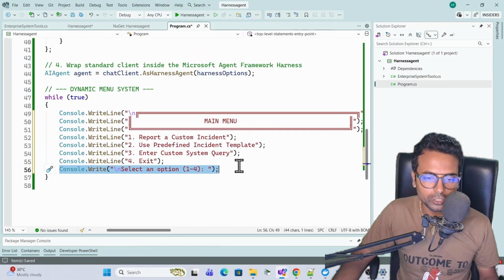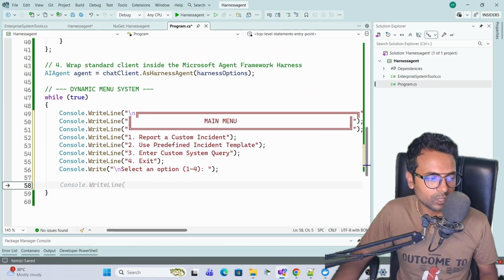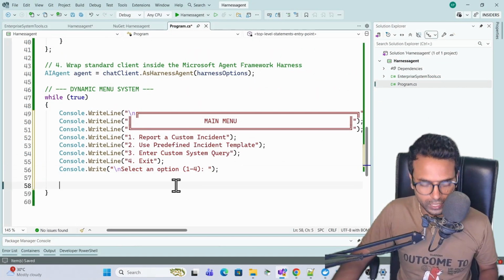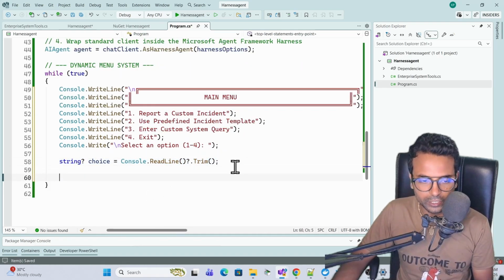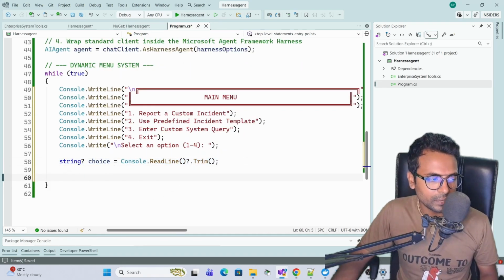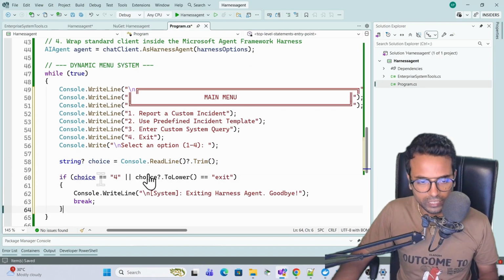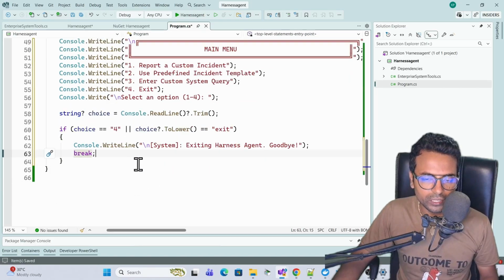And yeah, also you can just choose this. So these are the options, just normal options. And then we have to choose what they are actually trying to choose. So this is the way we can get what the user actually input. And based on the input, we can add some definitions over here, like if they choose more than that, they can exit and all.